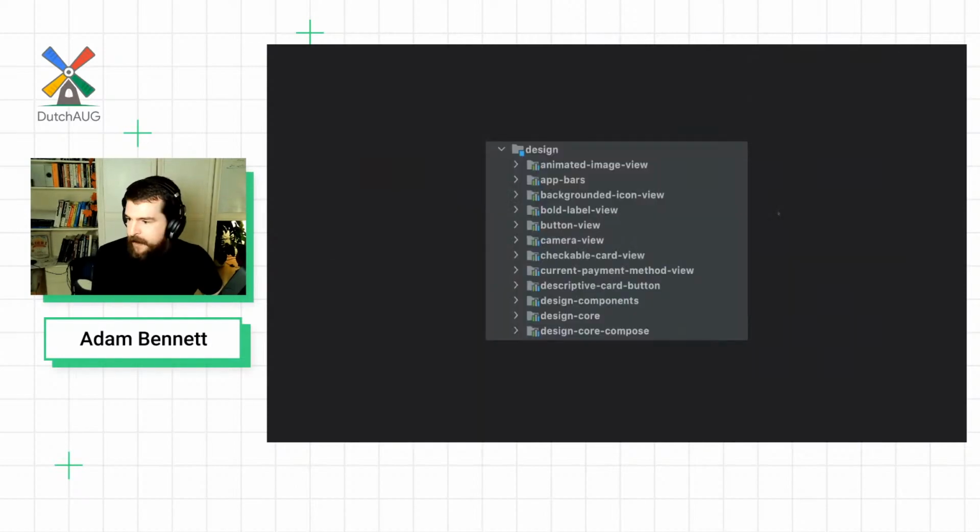What does this look like in code? This is a snippet of our design module. We have, I think, 70 odd modules now.